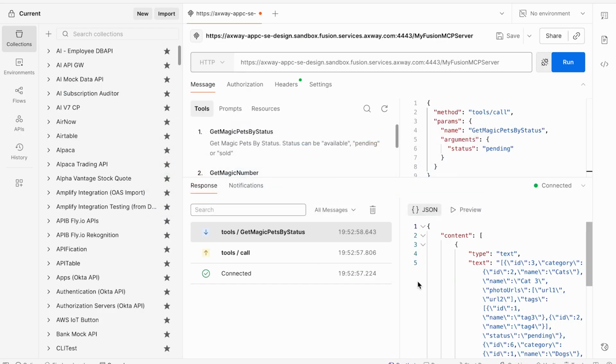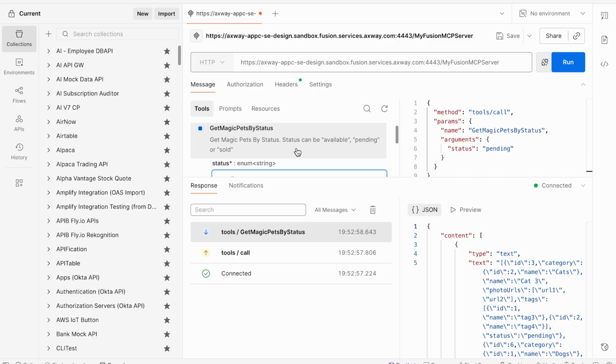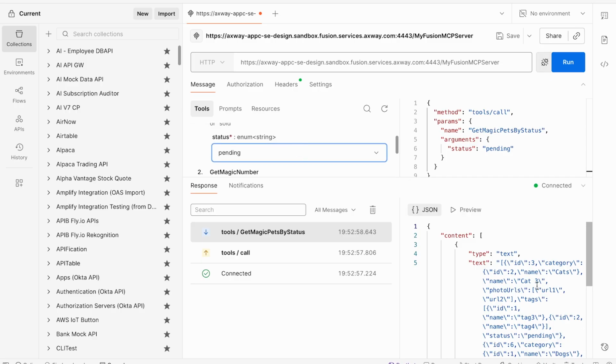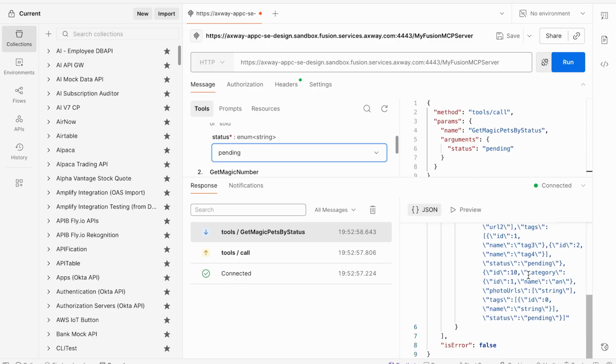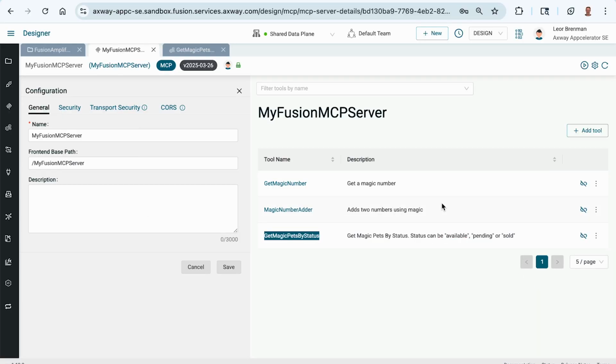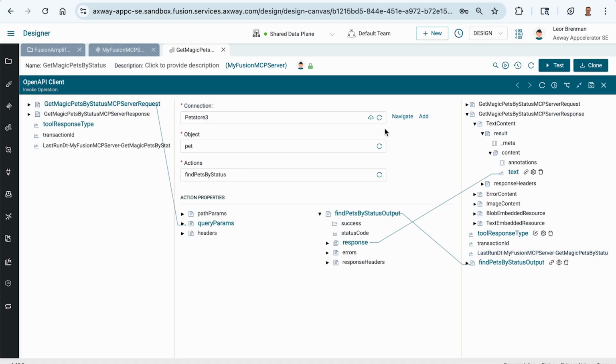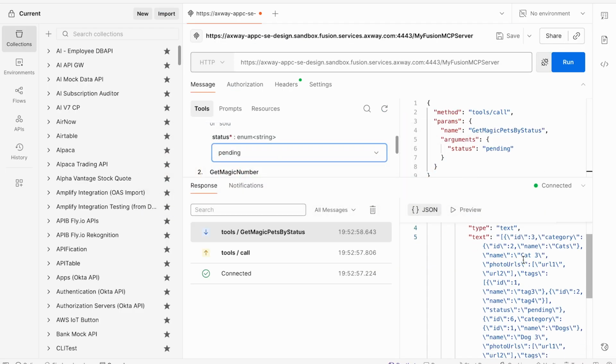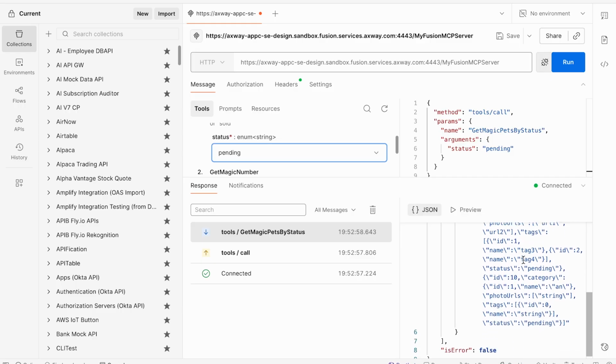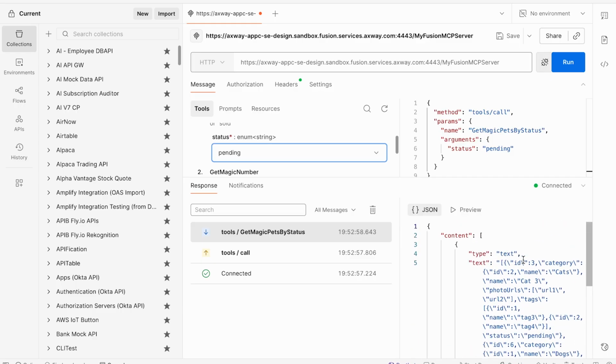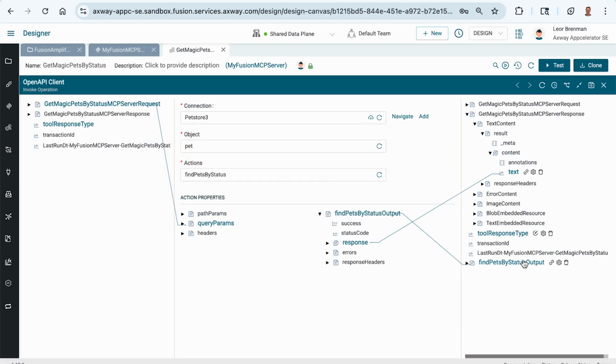GetMagicPetsByStatus, and if I called it from Postman and I checked for pending pets, I got a list of pending pets. So the thing we want to do in this video is we'd like to do some reduction of the payload, because I don't know that I need the tags and the photo URLs and all the information that's in here. And also I need to do some error checking.